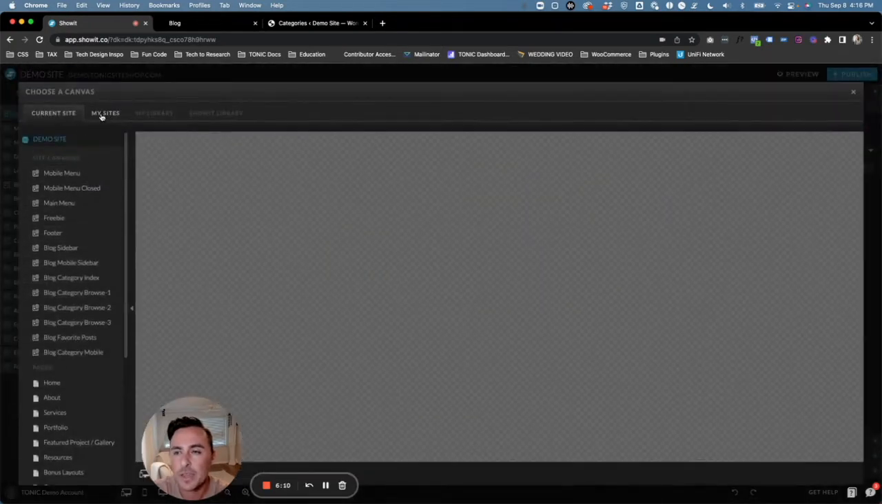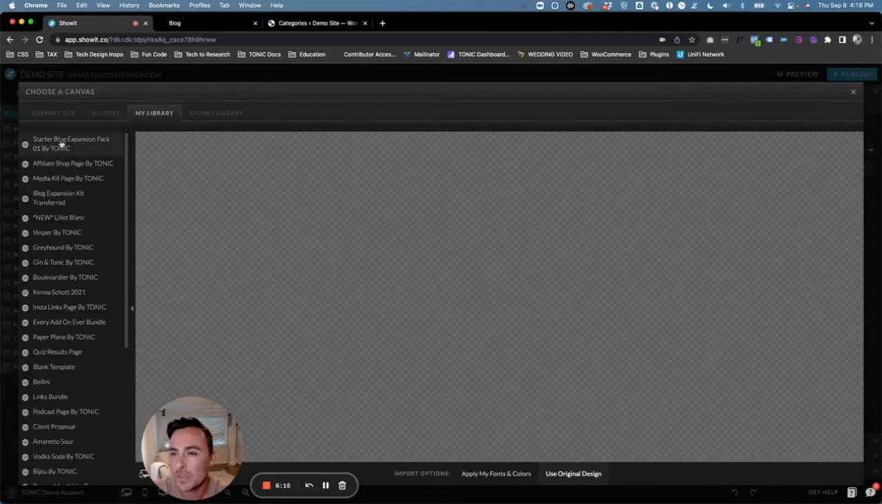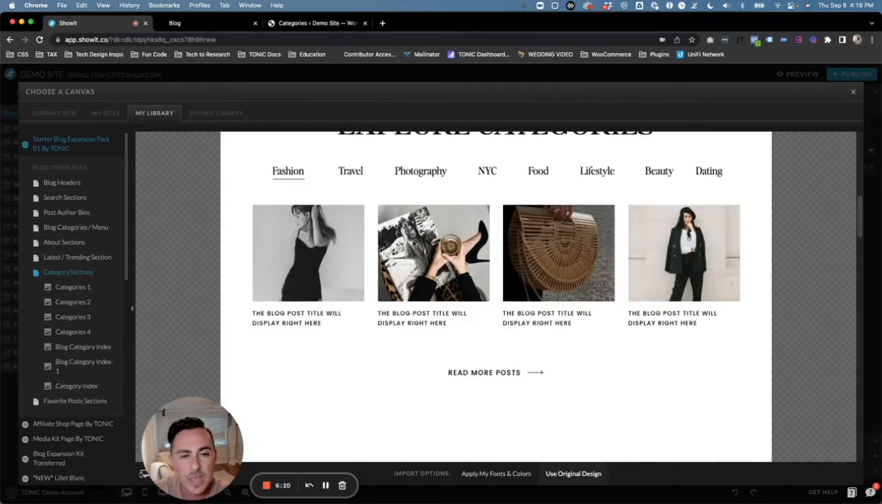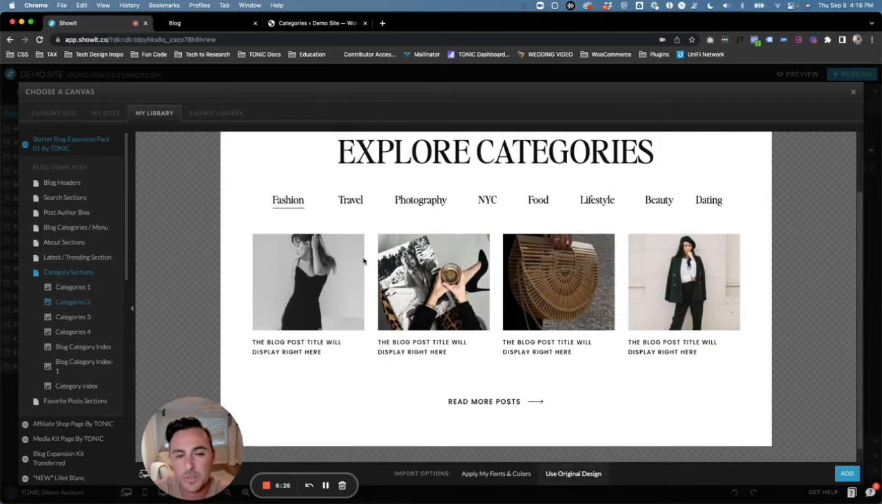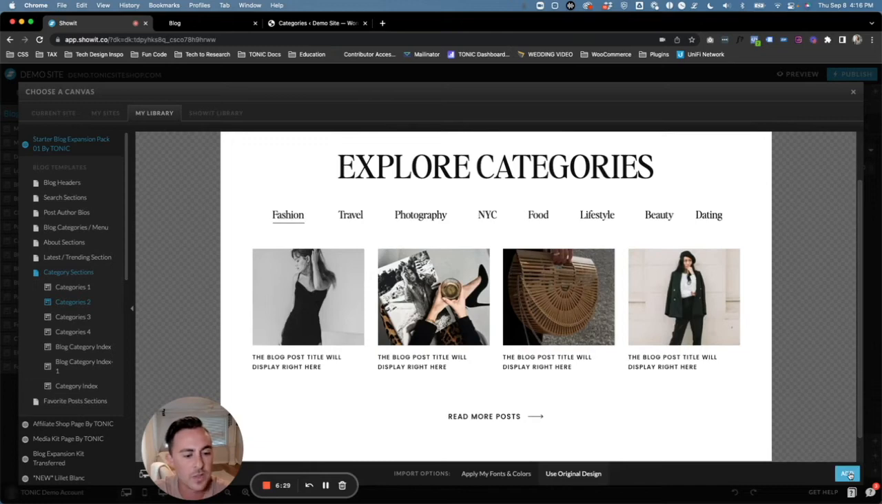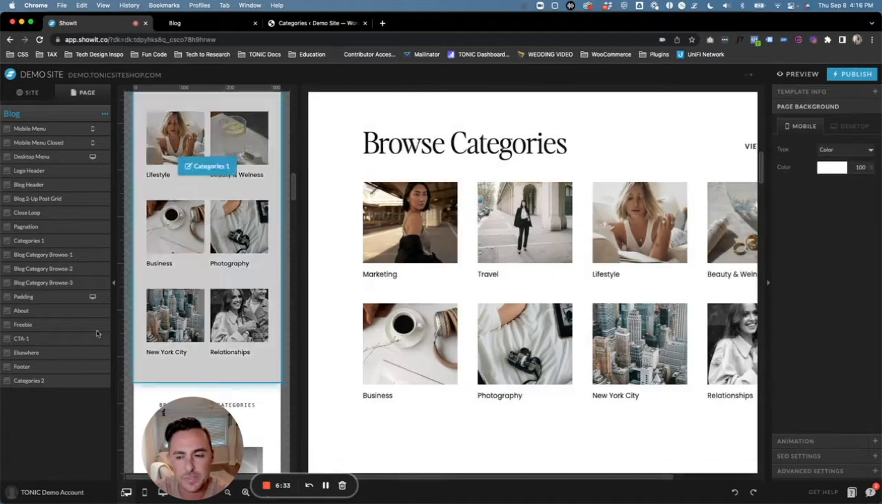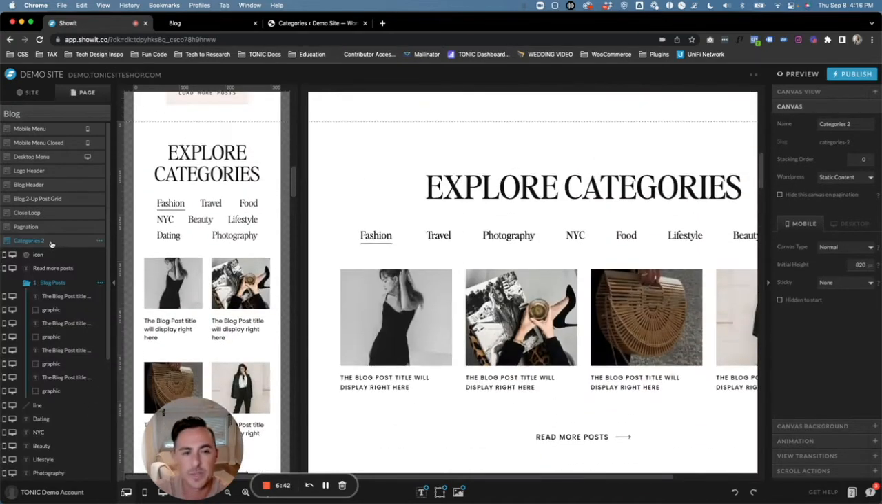So we're going to add new canvas, my sites, my library, and then blog expansion pack number 1, category sections. And let's work on this canvas right here. So the explore categories. So this is the categories number 2 design. So let's go ahead and add that to our page. And we're going to add it in place of this categories 1. So let's drag it up. And we can take categories 1 and just remove that for the time being.